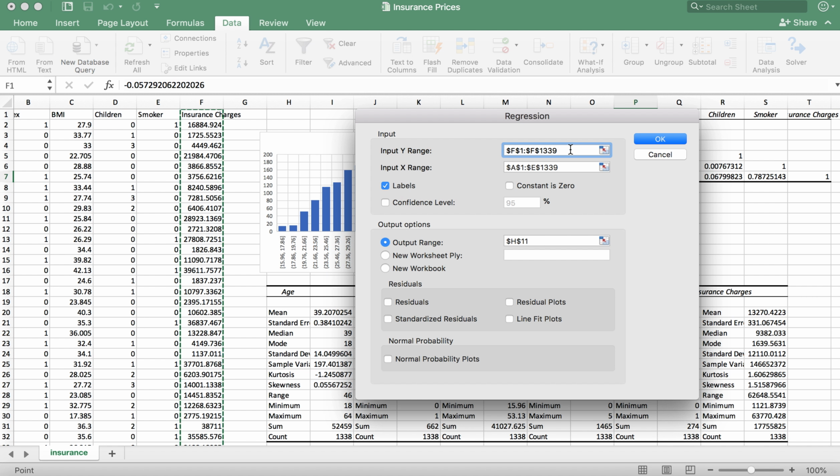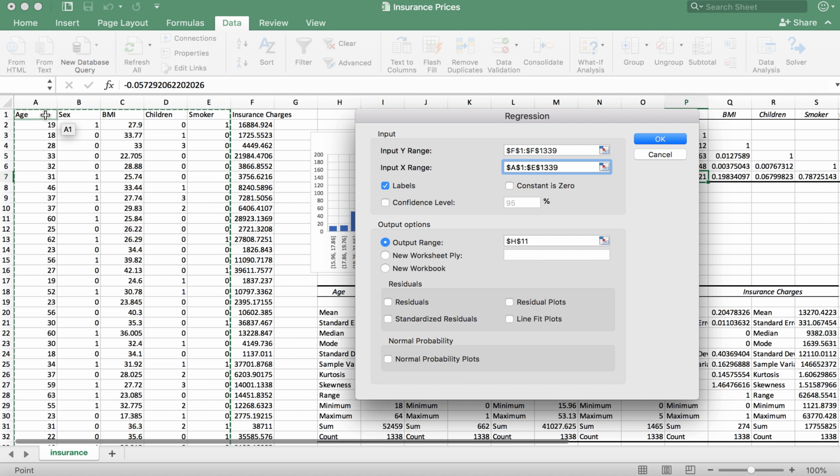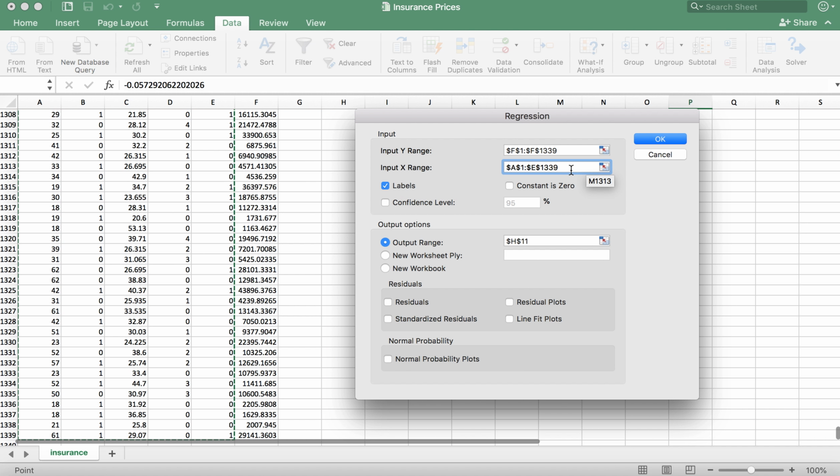And in order to do that, we say, what's the Y range, which is your main area of interest, or what you want to examine in the first place. And you say, all right, it's F1 to F1339. And what's your X range? That depends. So insurance charges will depend upon age, sex, BMI, children, smoker. Instead of putting in all the numbers, I can just do Command Shift Down, and that'll automatically find 1339 for us.